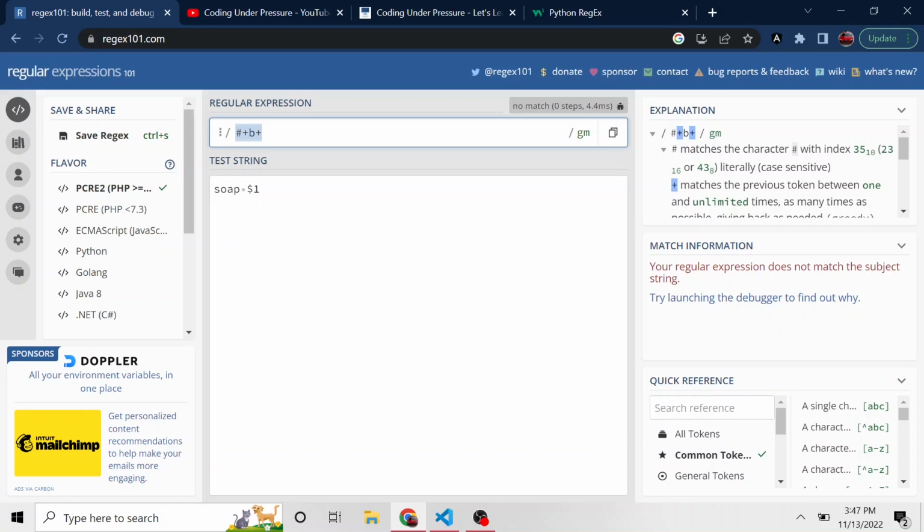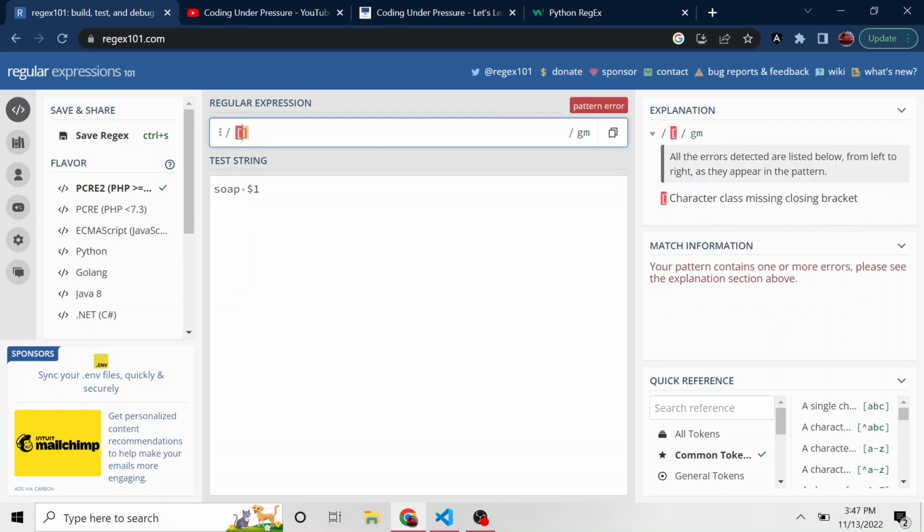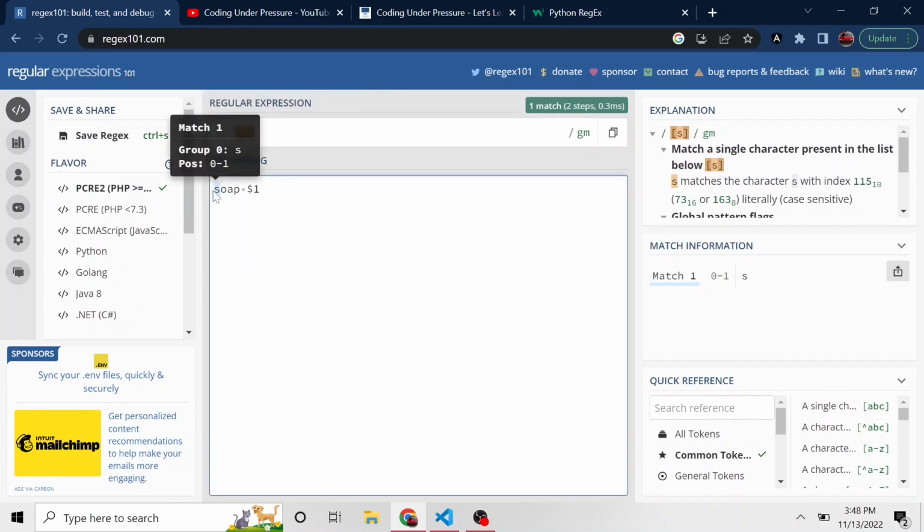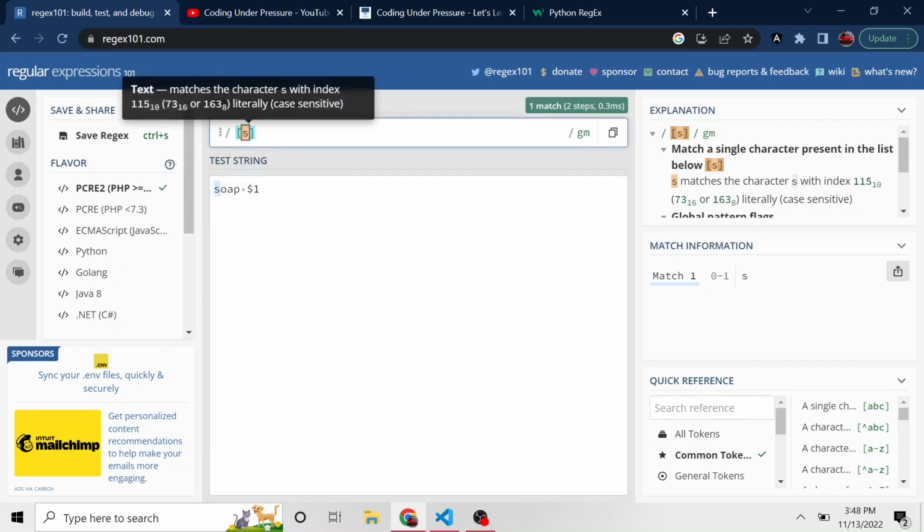I know that sounds a little bit redundant, but an example would be better. So let's say I have square braces, and inside I have the letter S. So I want to match wherever there is something in this set. In this case, there's only one character in the set, it's an S, so we have a match with the S in soap. But I can also do A, character A.